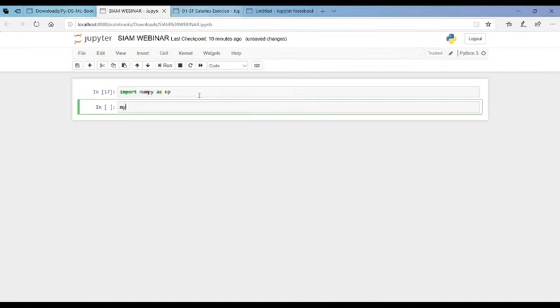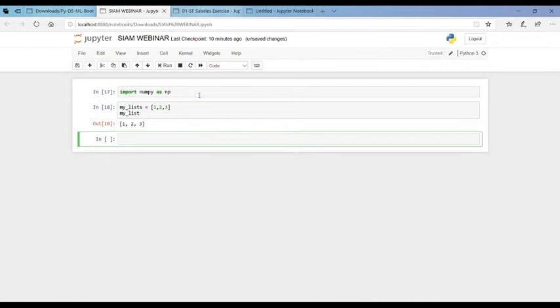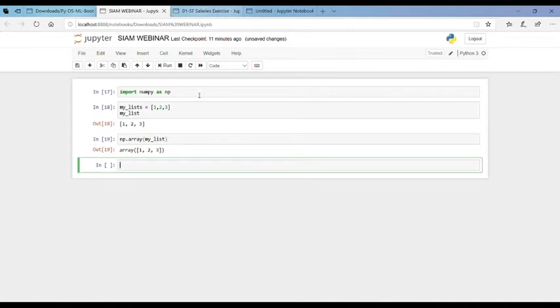So let's say I create a list, my_list, and we'll give it 1, 2, 3. And we will see how my_list looks. So yeah, 1, 2, 3. Now to create the array, this is the syntax. You use NumPy, which is np, then array, and then you pass in your list. You can cast a normal Python list into an array. So yes, this is how your array would look.